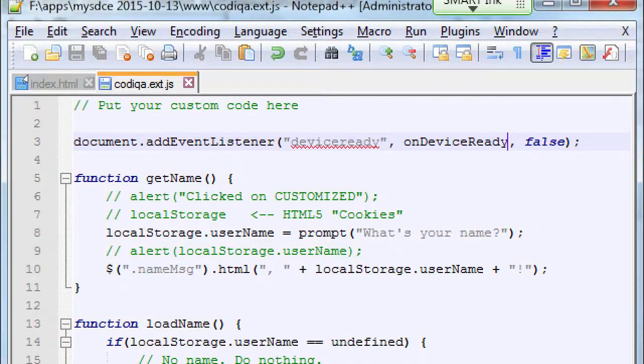So this is not set in stone. That could be any named function. This function happens once deviceready happens. And false is just something according to the documentation that we need to add there. So we'll just take it at face value. So once deviceready happens, we want to deal with our app being ready. Because we need the device to be ready in order to do the cool things such as take a photo, access the contacts of the device, place a phone call, you know, all the cool things that our device can do that a web page can't. We can't access those things until the device is ready.